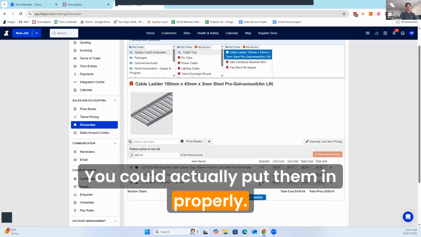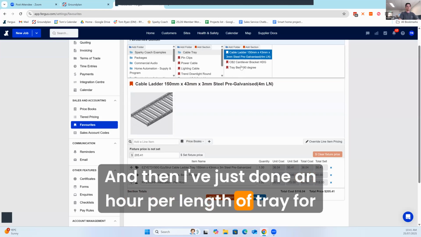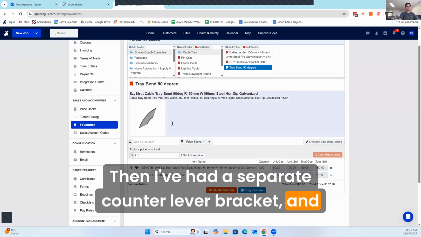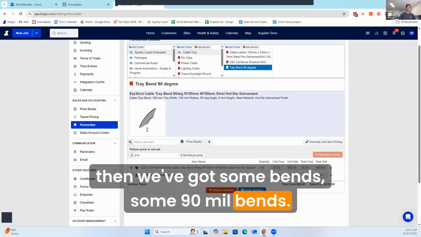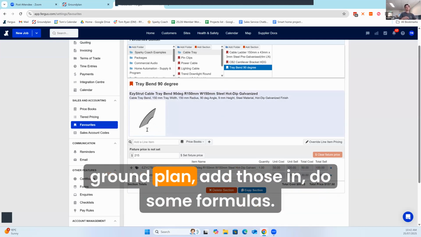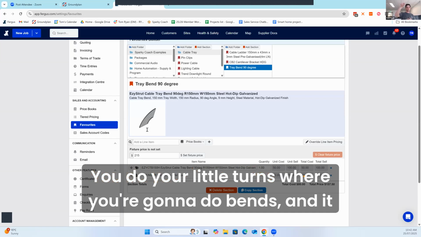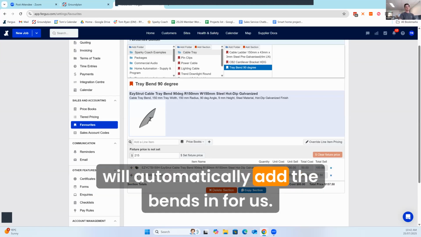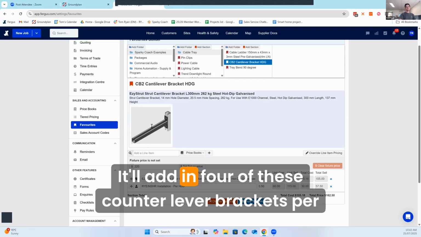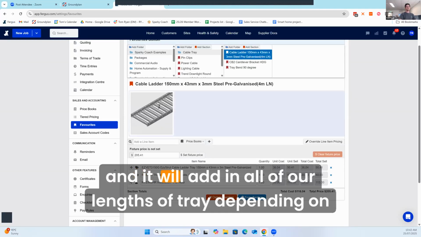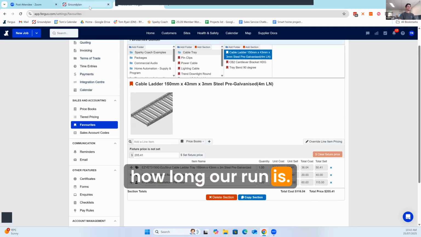You could actually put them in properly. And then I've just done an hour per length of tray for install. Then I've had a separate cantilever bracket, and then we've got some bends, some 90 mil bends. So what we'll do is I'll show you how we can put that into Groundplan, add those in, do some formulas, and then what you do is you measure out your tray run. You do your little turns where you're going to do bends, and it will automatically add the bends in for us. It'll add in 4 of these cantilever brackets per length, because that'll be a formula, and it'll add in all of our lengths of tray depending on how long our run is.